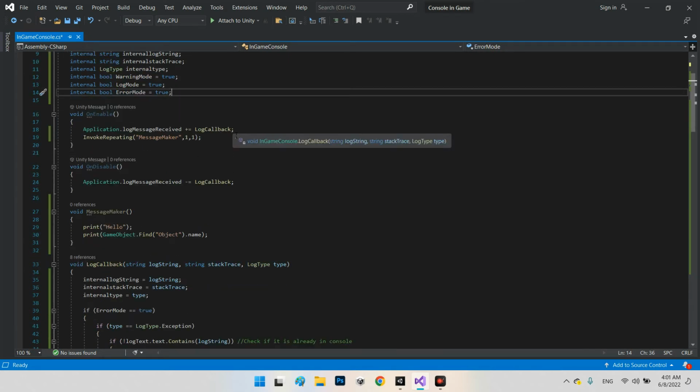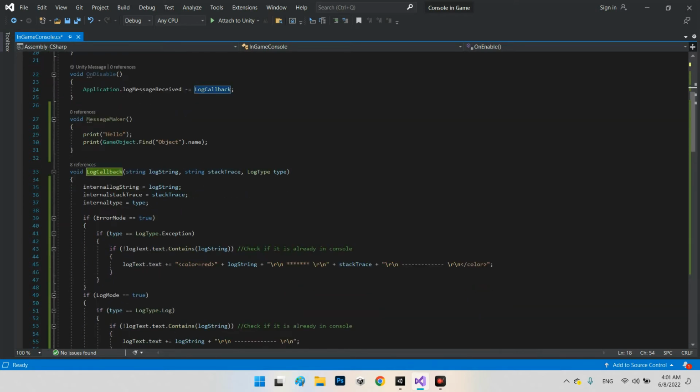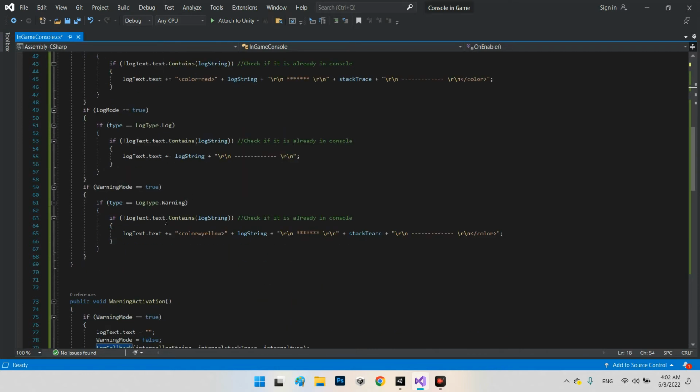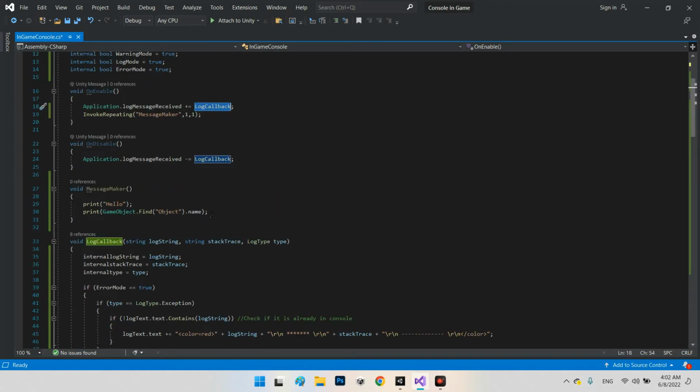Okay. In this part, on enable, we will call our function to demonstrate the logs from Application.logMessageReceived. This is a system function from the application. Then we will have plus equal LogCallback. This is our function which we have defined in here. In this function, we can demonstrate our logs inside of the log text.